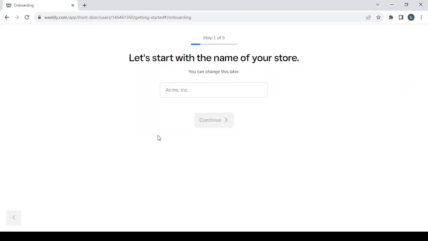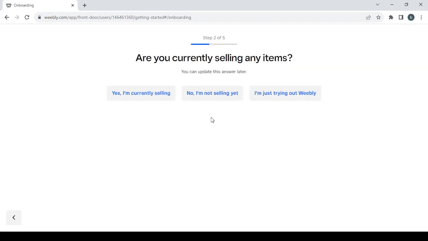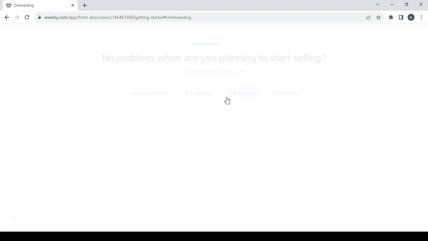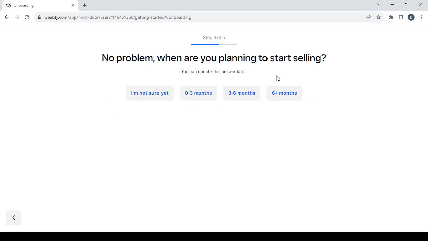After logging in, the first step of creating your store is choosing a name for the store. It doesn't matter what name you give it now, you can always change the name later. So I'm going to give it shopping and then click on continue. Then you have this question and 3 answers. You choose the answer that fits you most. So I'm going with this one, and then you do the same also with this question.